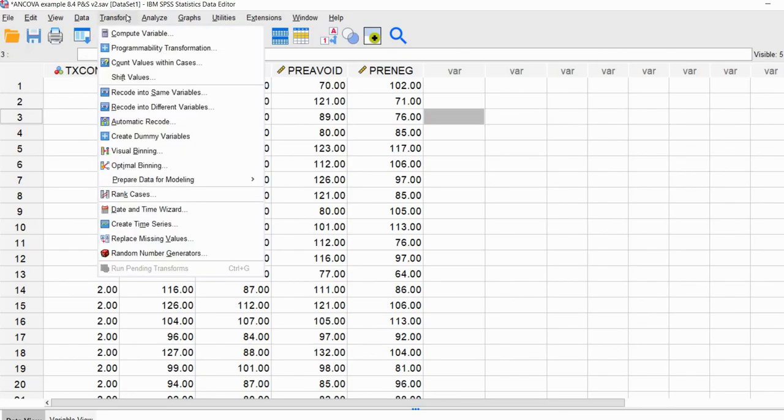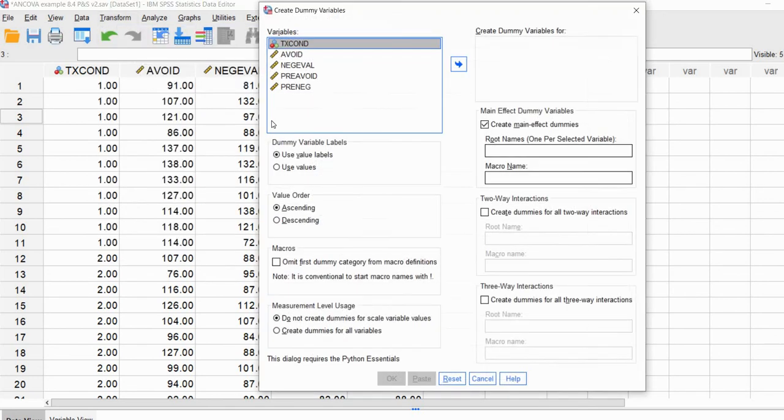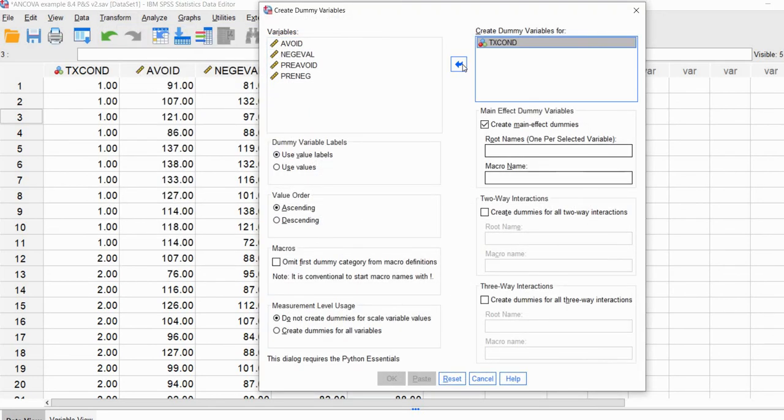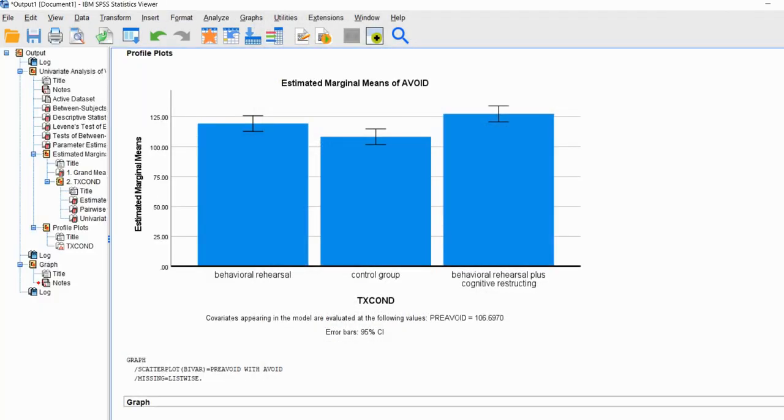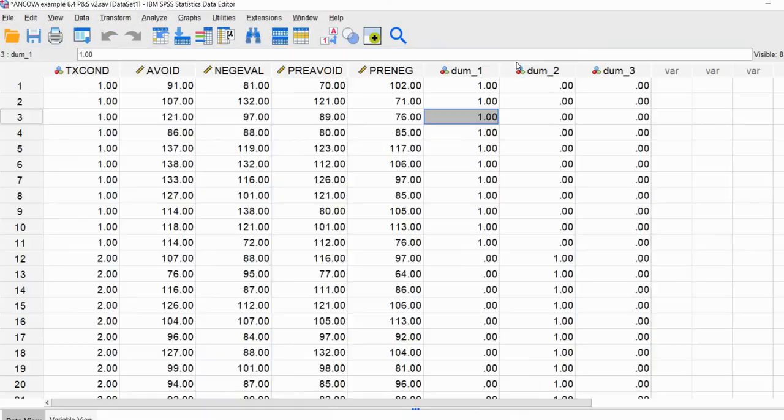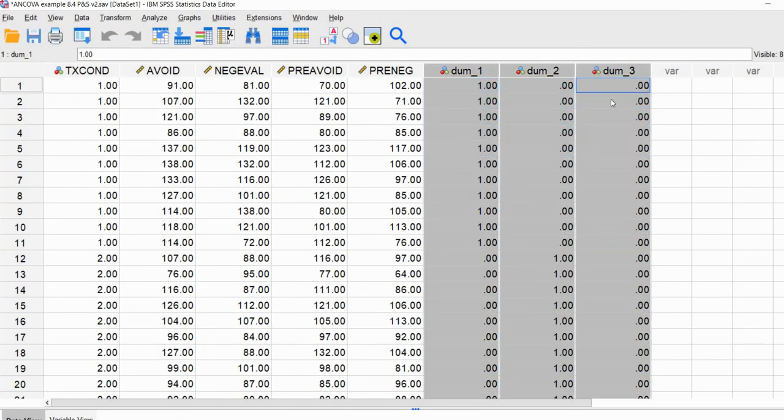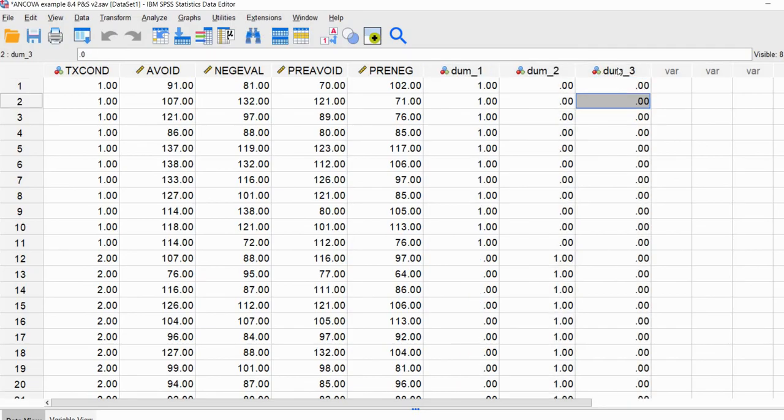To accomplish that, we can just go under transform and click on this button for create dummy variables, and we'll move the treatment condition variable over to this dummy variable box right here, and we can establish a root name. So I'll just call it dumb for lack of a better way of naming it, and then we'll click on OK, and you'll see in the data set now there are 3 dummy variables that have been created, and we're only going to be using the first 2 dummy variables.